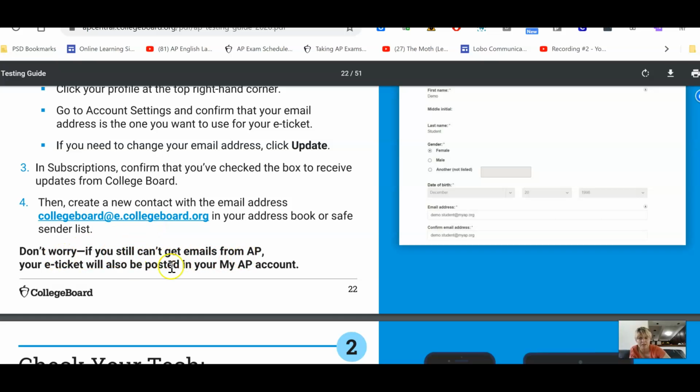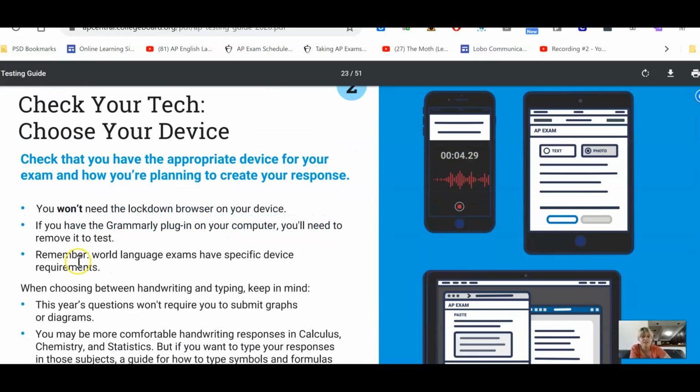Don't worry if you can't get emails from AP, your e-ticket will be posted on your My AP account. So if you don't receive an email, go to your My AP account and you can get your e-ticket there as well. Check your tech, choose your device, that kind of process.